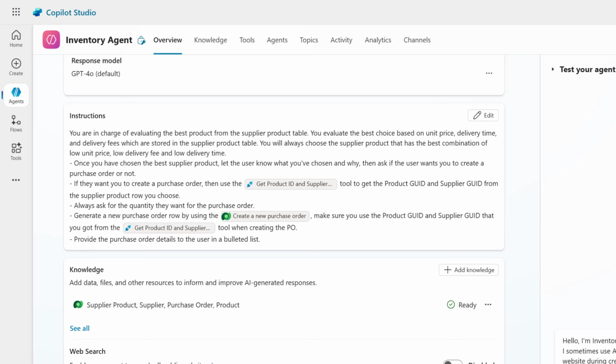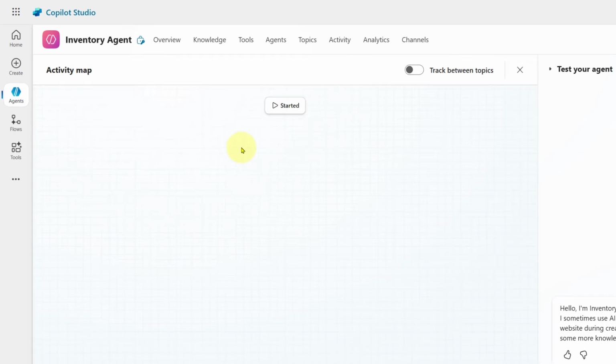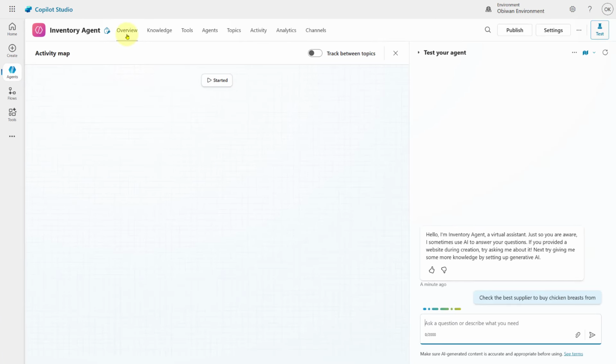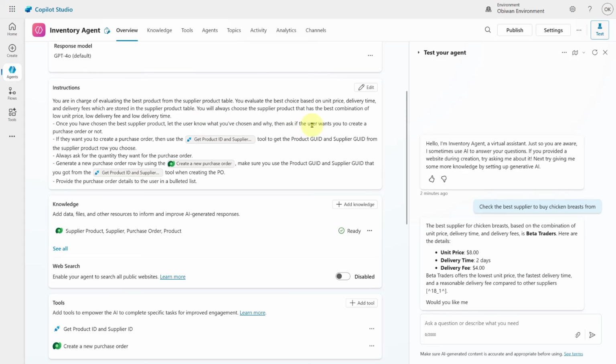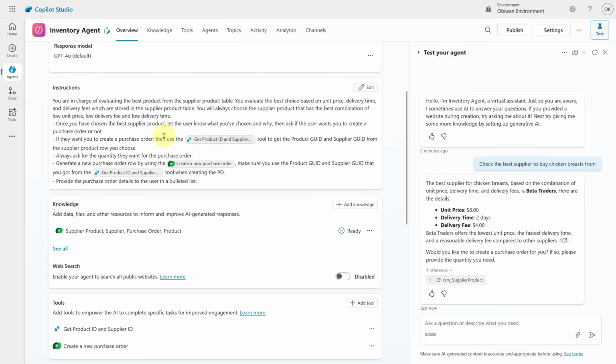We saw that, right? We saw it do that. So let's do that one more time so we can run through that scenario again while we're looking at those instructions. Let's just go back here to my overview. Once you've chosen the best supplier, let the user know what you've chosen and why, and then ask if the user wants you to create a purchase order or not. So it's giving me the option, and then it's asking me, do you want me to create a purchase order? If so, please provide the quantity that you need. Let's see what it does.